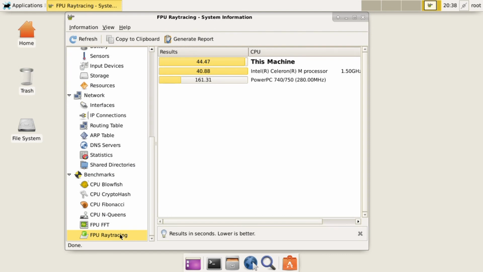In its FPU ray tracing benchmark, the Orange Pi was pretty much on par with an Intel Celeron M processor running at 1.5 gigahertz. So ultimately, I'm pretty pleased with this little board and what it can do, especially for the price. And I definitely plan to keep messing around with it. I'm hoping next to make a small home theater PC arcade combo using one of the Android images that are available.